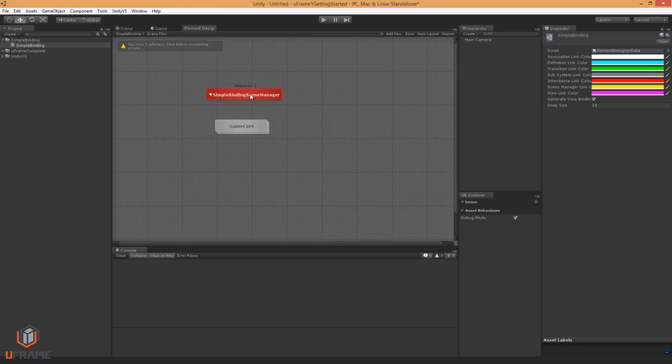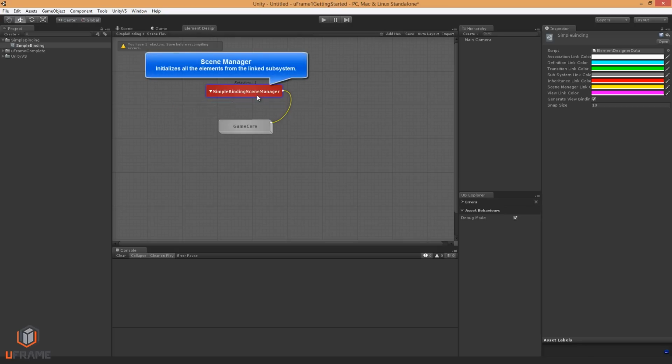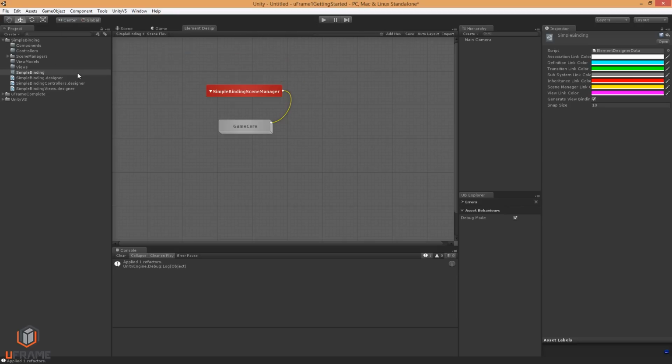Alright. So this subsystem is where we're going to define elements for a game. And then we're going to link that subsystem to a scene manager so this scene knows which elements it needs to initialize in the scene. So since we've got this all set up, let's go ahead and hit save. And it's generated some files for us.